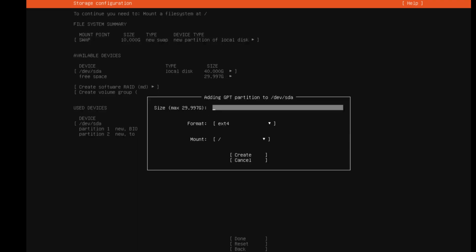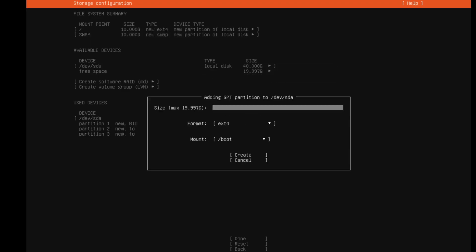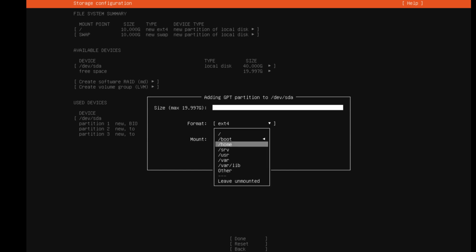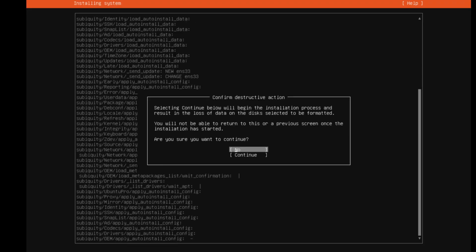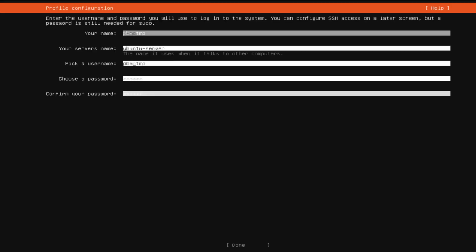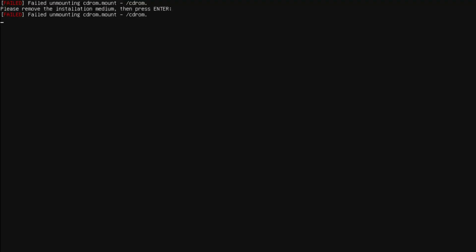Press Enter. We assign another 10 gigs to it. And click Create. Now we repeat again. Only this time in Mount, we choose /home, then click Create. Now all devices are created, and we can see the file system summary. Click on Done and Continue. Create a user account on this page, then click Done. When you see the following prompt, press Enter to continue.